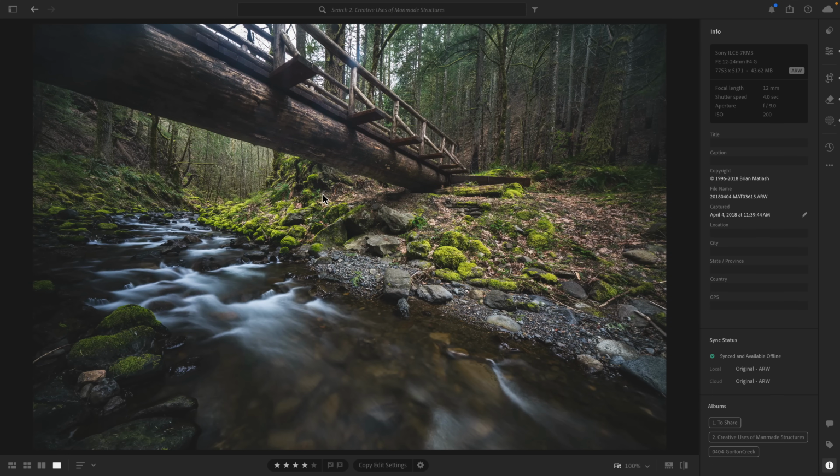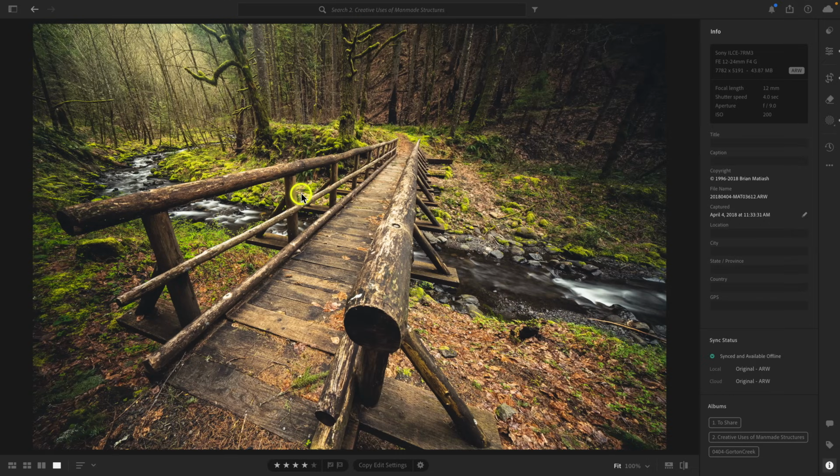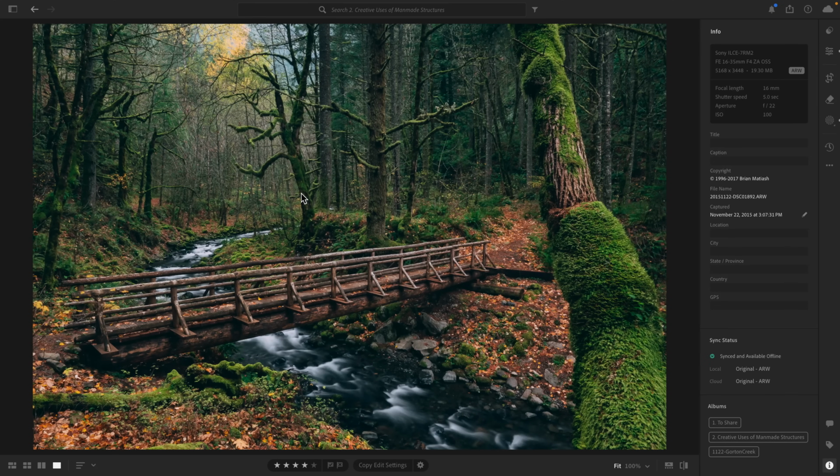So again, with man-made subjects, it's okay to incorporate them. You don't have to remove everything. It doesn't have to be like, oh, I have to clone out all signs of man-made life. It's okay to include it. I would just challenge you to think of creative ways to incorporate it. Like here, I showed you there were 4 different ways that I incorporated the same man-made structure.